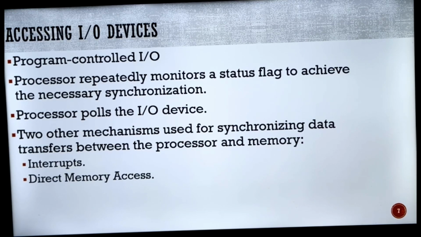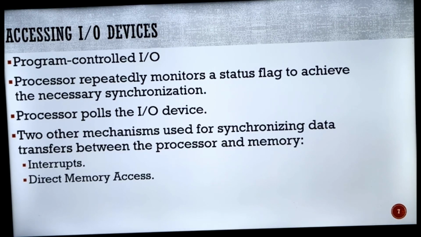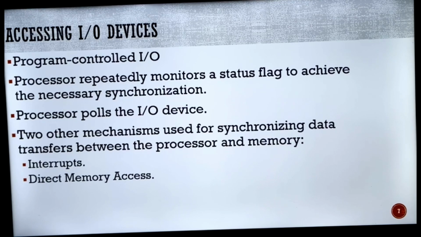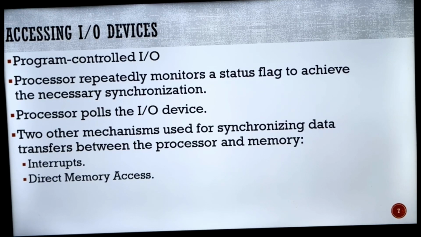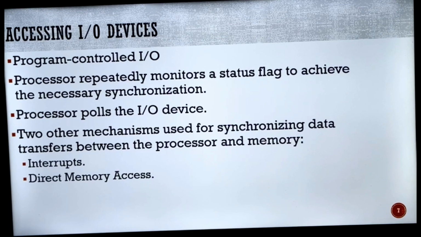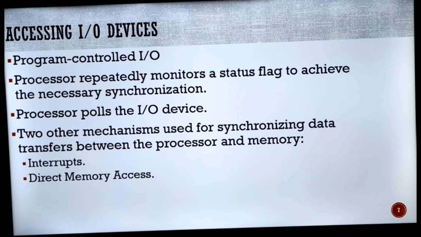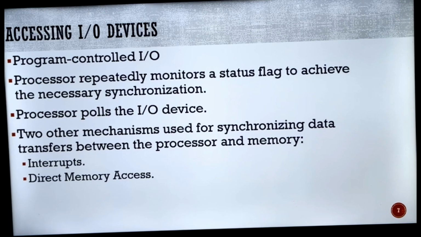So we have several synchronization techniques. The first important synchronization technique is called program controlled IO. So what is program controlled IO? In program controlled IO, say you have n number of IO devices connected to your system. In this technique, your processor itself will knock on each and every IO device and ask whether your IO device is ready to take the data or ready to send the data or not.